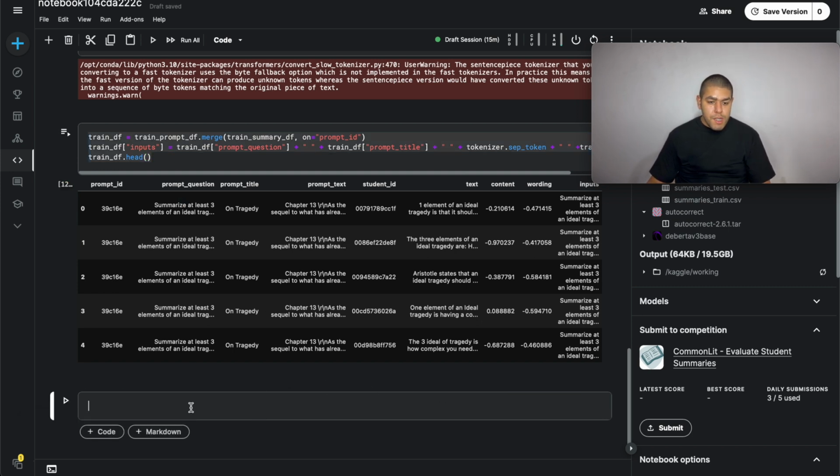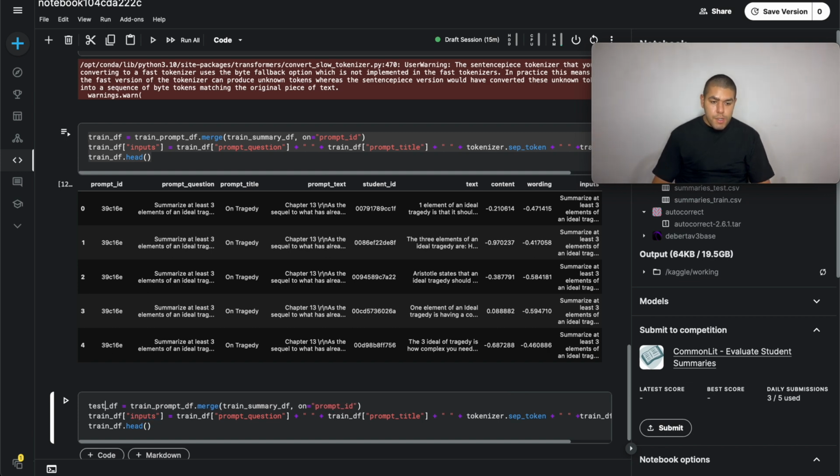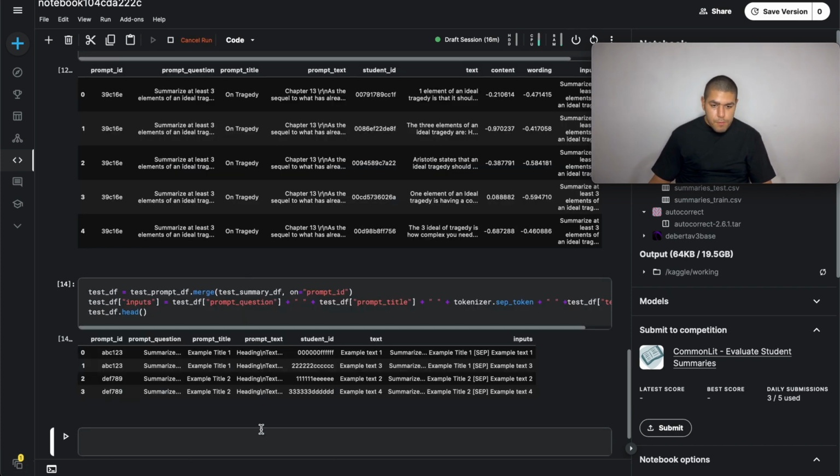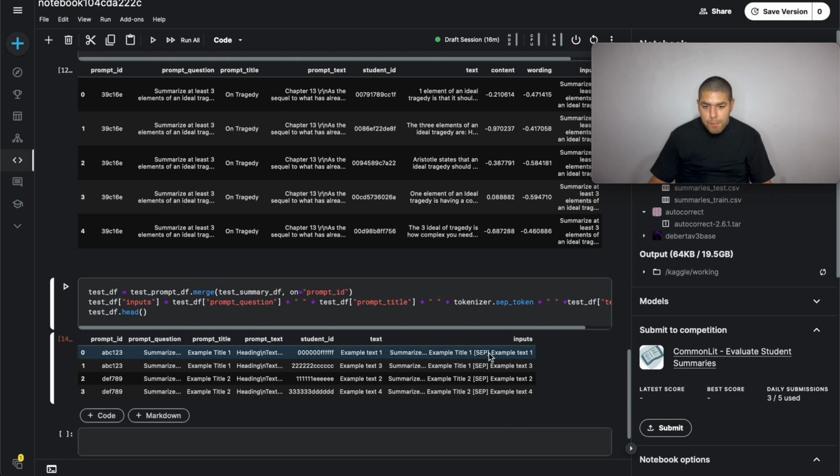Now we do the same for the test data. Let's just copy paste it and say test df. Let's change this: test prompt df, test summary df. This is test df, this is also test, this is also test, and this is test2. So many tests. As you can see, summarize blah blah, example title 1. This is the prompt title, the special token, and the text.